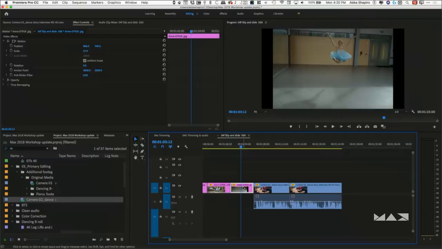Again, I click on a clip. I can go to the Effects Control panel. It had made it 27%. You can believe me, no need to zoom in. I'm going to simply reset my scale.